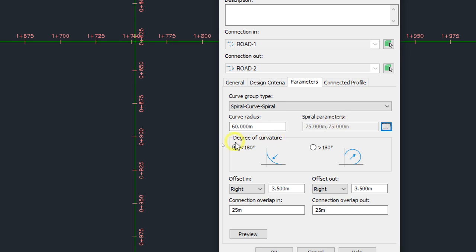Now I select the loop, okay, not flat. I just choose degree of curvature 180 degree, because I want to create a loop. And then this is the offset.